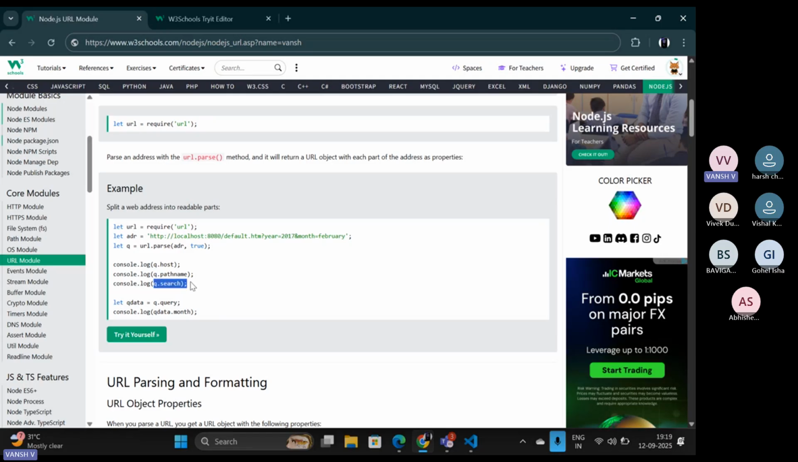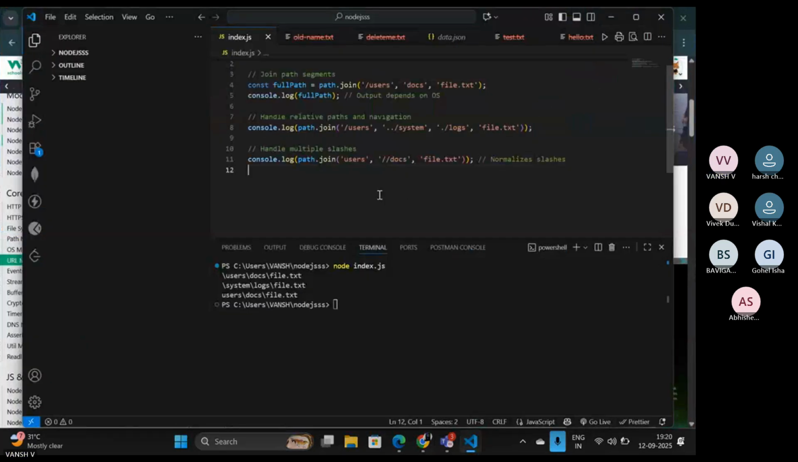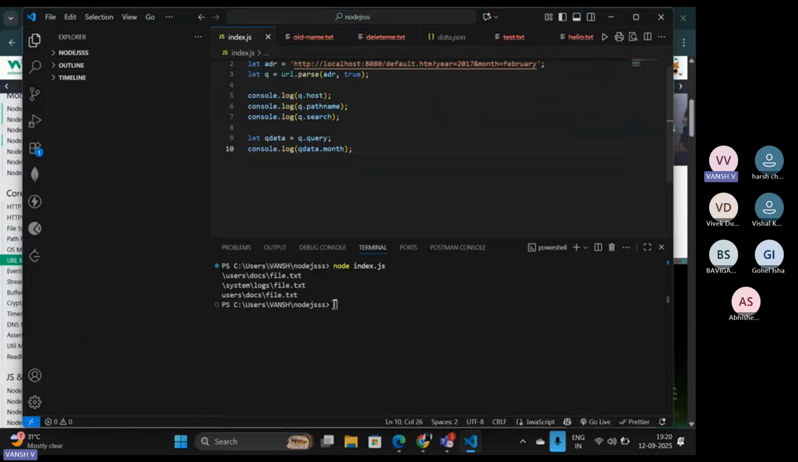Then q.search. Are you able to see? Here they are using q.search. So search includes this question mark. And then q.data means go to q.data and find me the value of month. So it will see q.data and go to this month parameter and provide the value for it, which is February. So let's try to execute it. Simple one, but still people get confused. So make sure that you are clear in your mind how it is working.